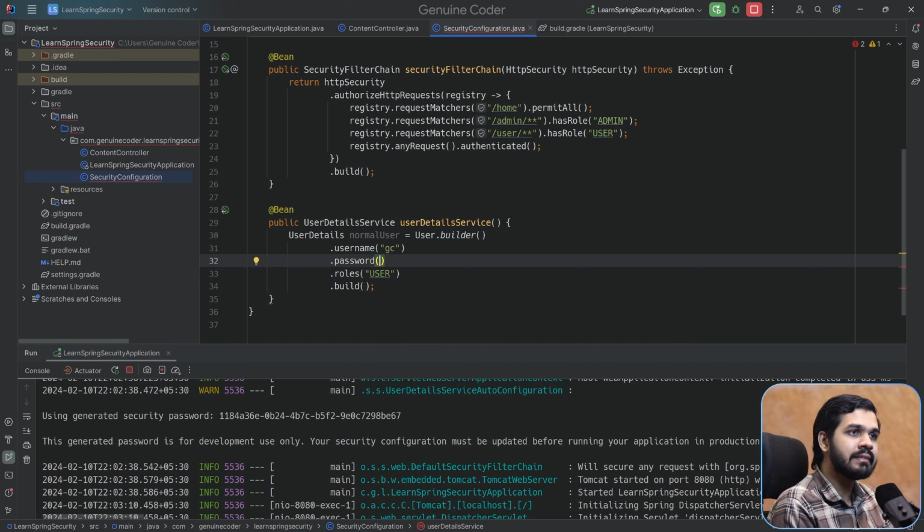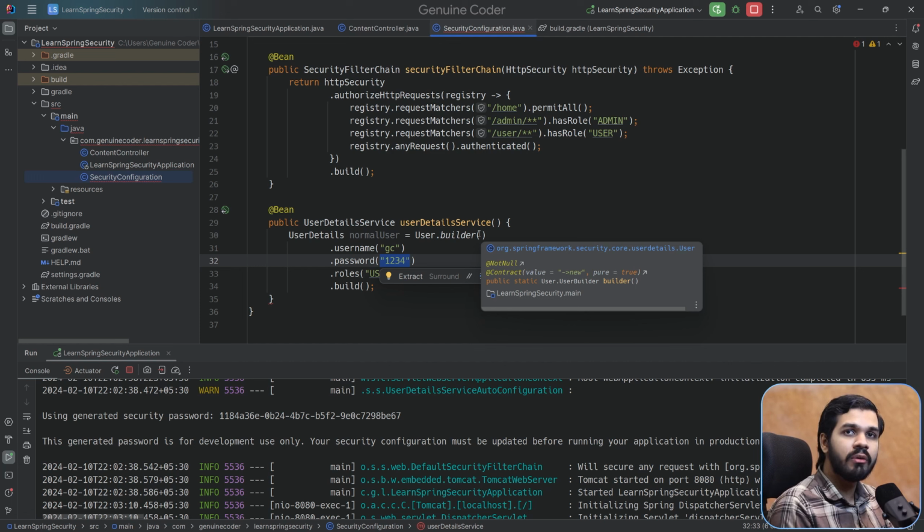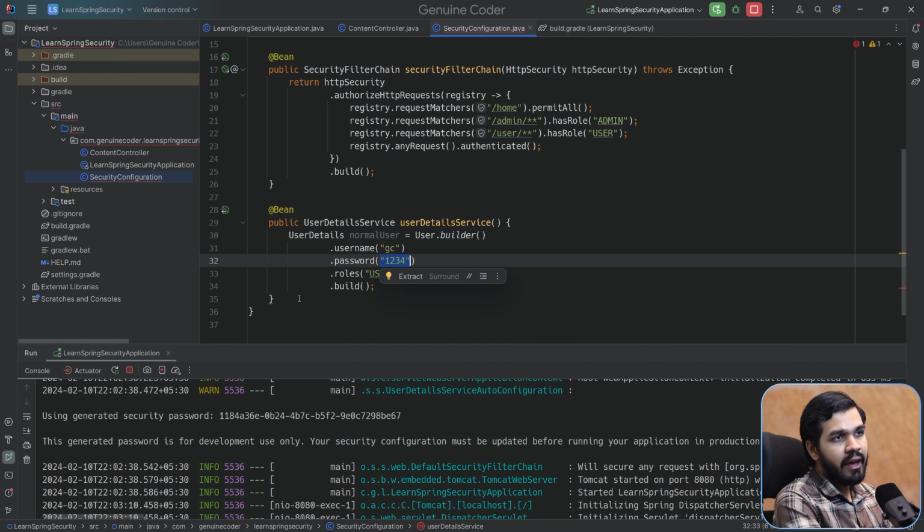So the password, we can give like 1234 here in plain text, but that is severely discouraged. That is a very bad approach, because if we give the password in plain text format, if anyone gets access to this code, they can reverse engineer it. That is why it is always recommended to do proper encoding of the password so that it cannot be reverse engineered. I will explain that in detail. So the first thing is we have to encode this password in such a way that it cannot be reverse engineered.